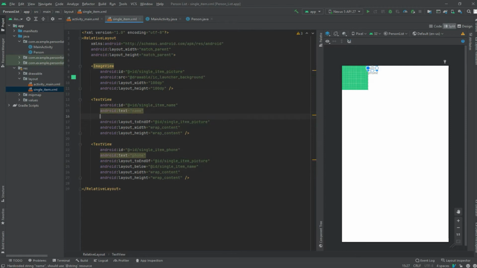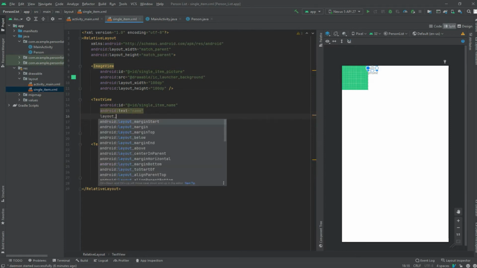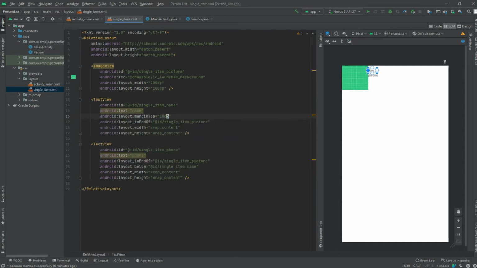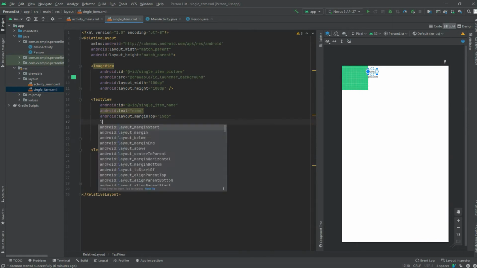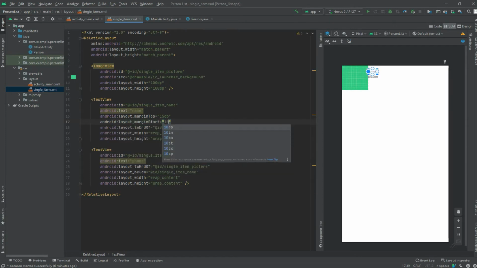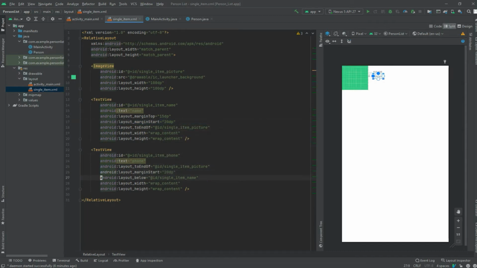I will add margin top to name, margin top to 10 dp. I will also add margin start to both text views. Give it 10 dp. I'll give it 20 dp. I will just do the same thing for phone. I will add, no, everything is good. I will reduce margin start to 16.